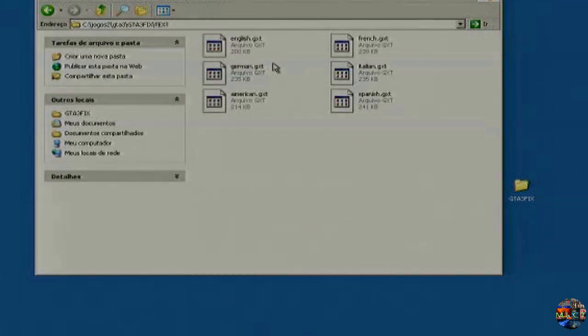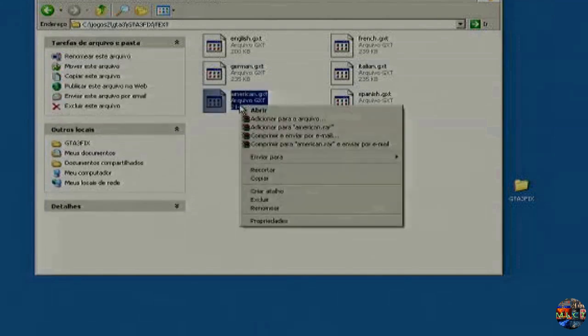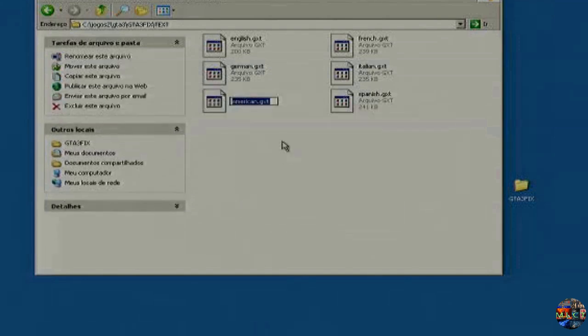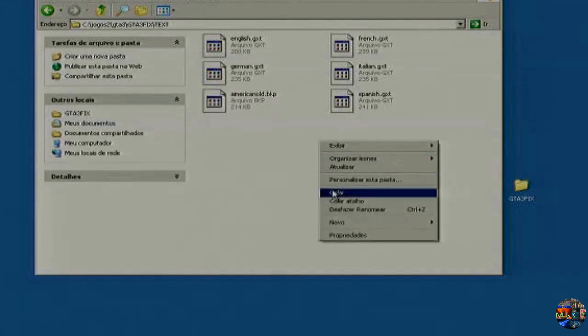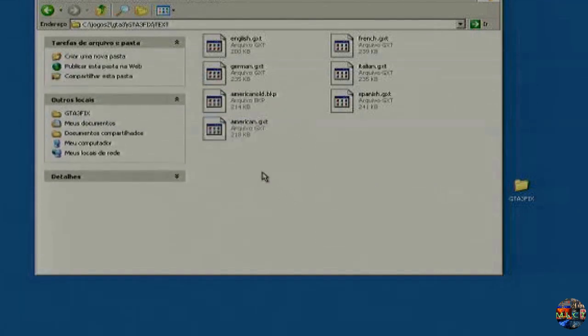I am going to do this. I will rename the previous one. This America here, I'll rename it to old so I can keep the backup. Done. Backup. And I'm going to paste the new one here. I already know it's the new one.